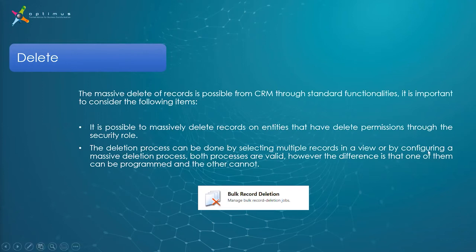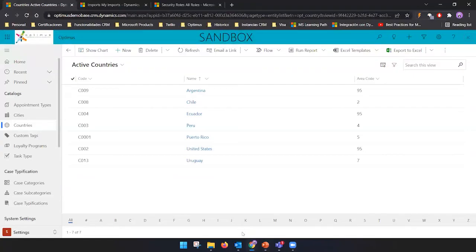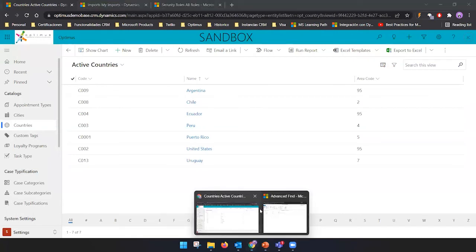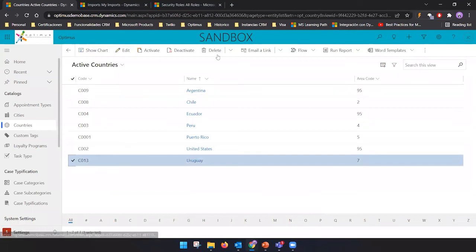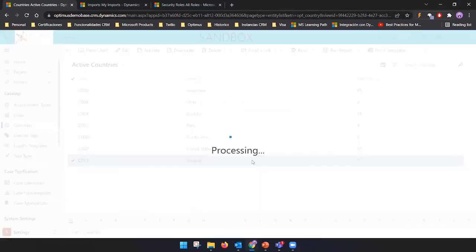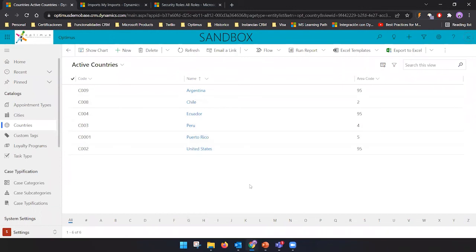You could use the standard functionality, or you could use the bulk record deletion. I'm going to be explaining both options, and it's up to you which one is better. It depends on the situation. For example, if you want to delete the record, you could just come here directly. Let's say this one, you could click on delete. And if you have permissions, you are going to be enabled to delete the information.